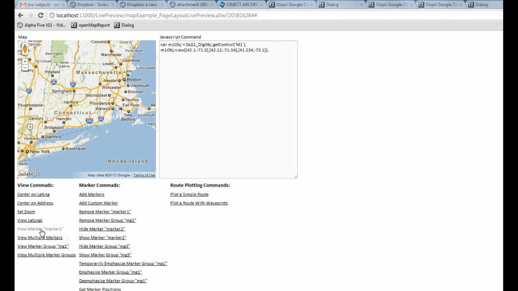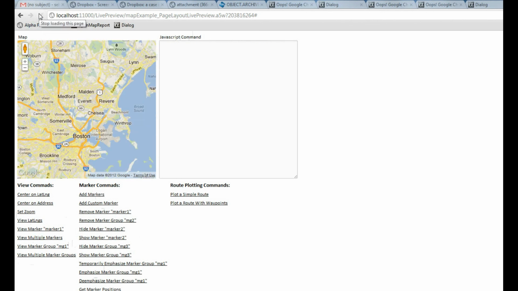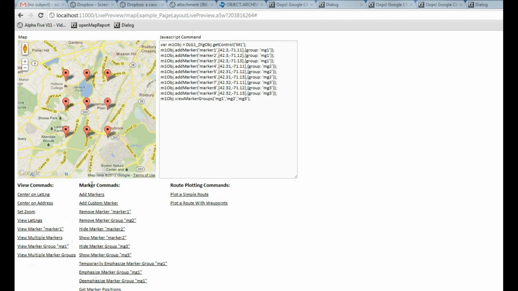time. So now I can click on view marker 1, and you can see here it tells me that I first need to actually run the code to add markers. So let's reload this page and then click on add markers. So you can see now what we've done is we've called the add marker method again. So always the pattern is repeated.